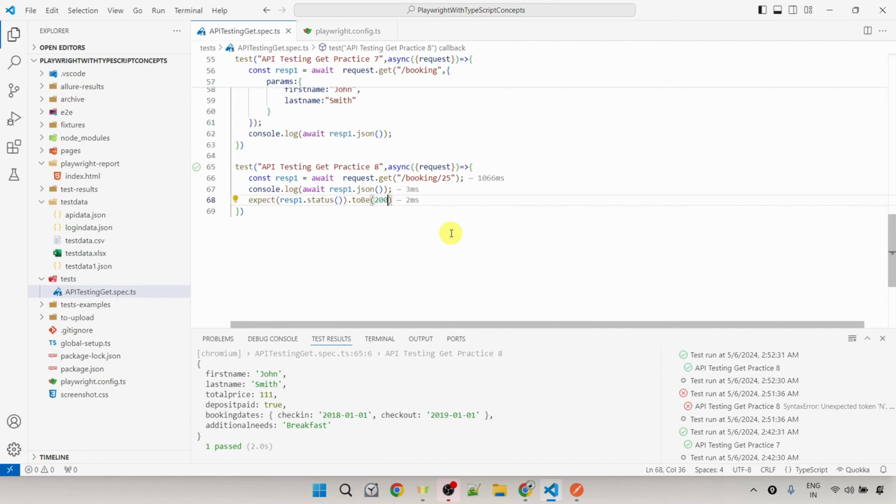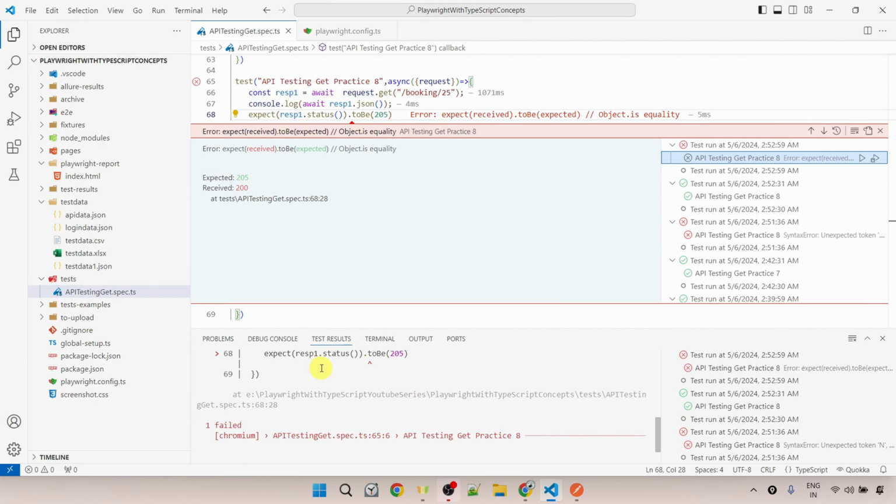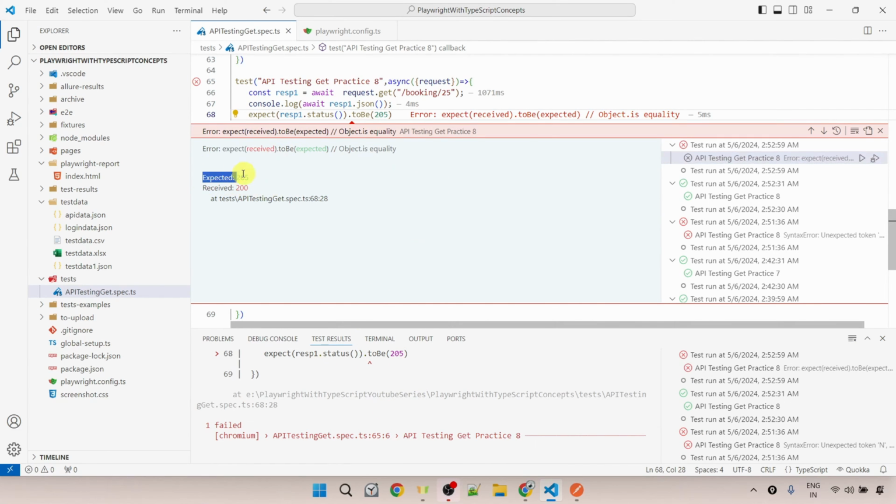Now this time let's put the wrong status code. Here if I put this 205 as the status code and run this particular script, see, we are able to get the error where the expected was 205, but we received 200, right? We purposefully failed this particular test. Here you can again change it to 200 only.